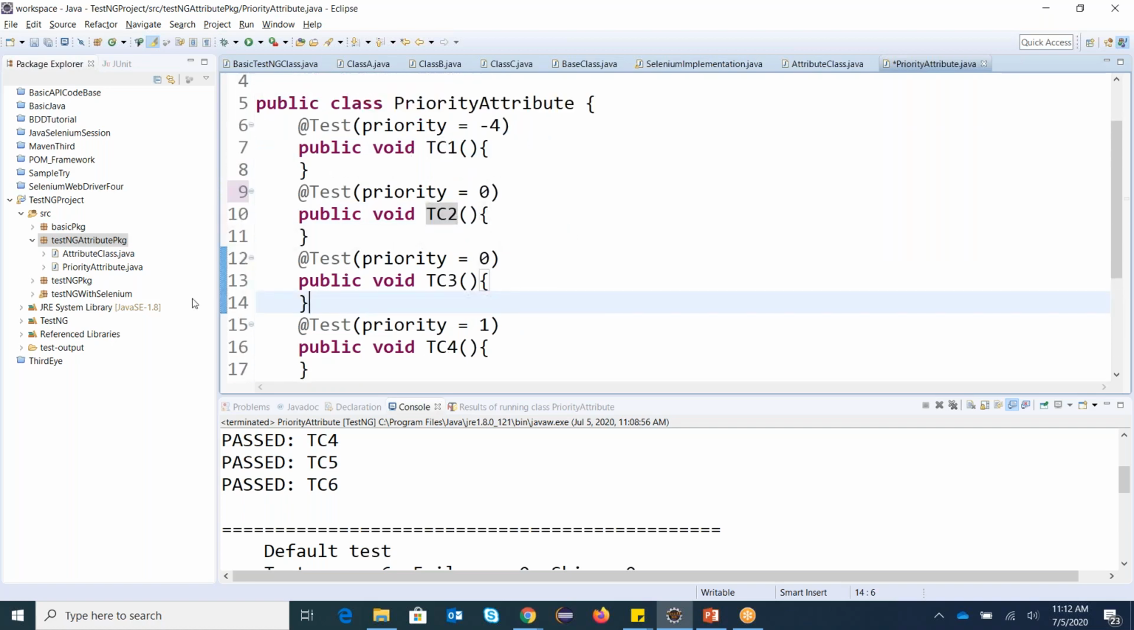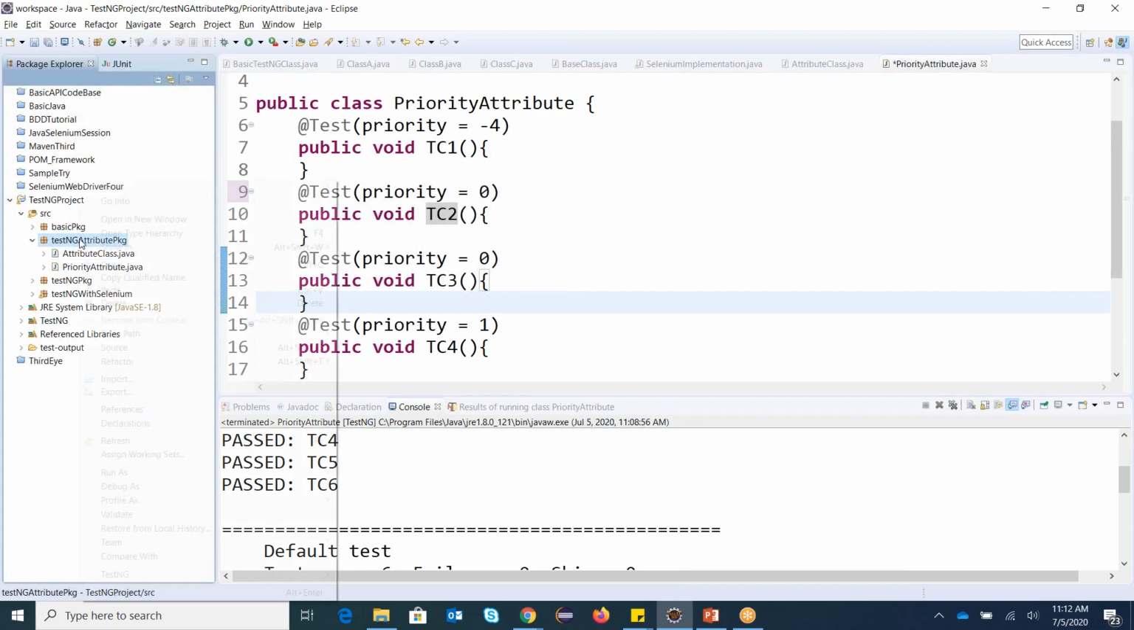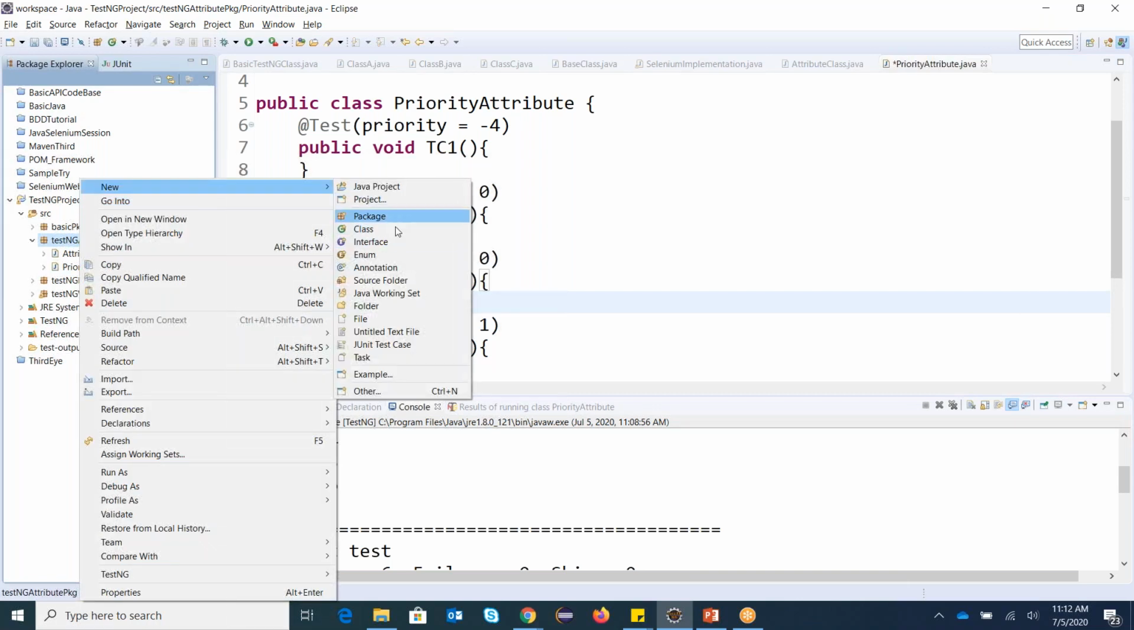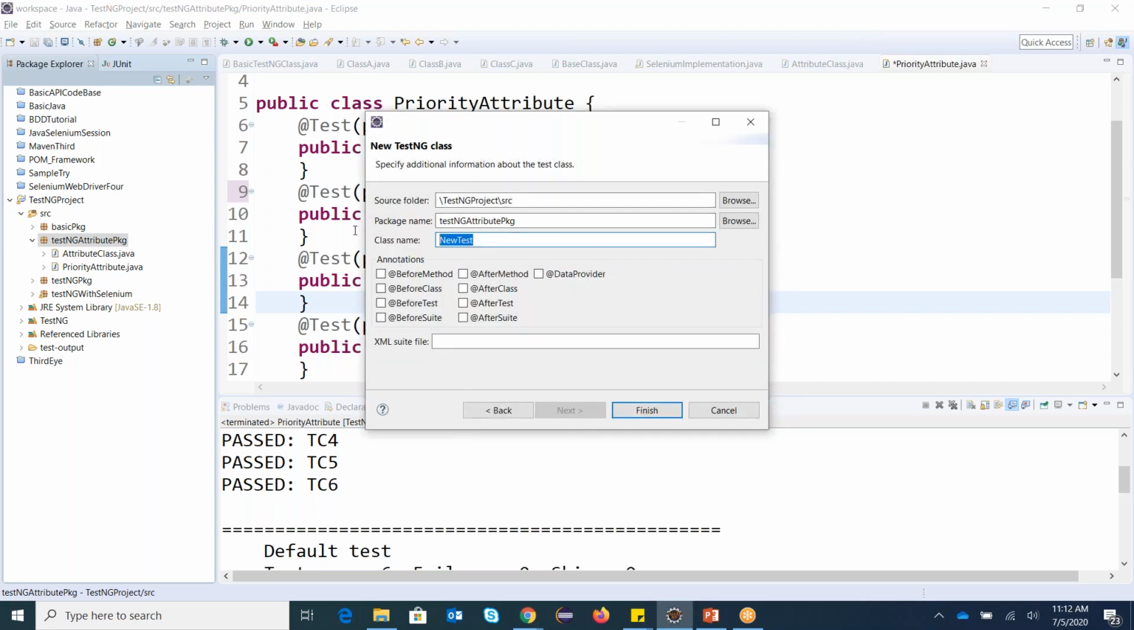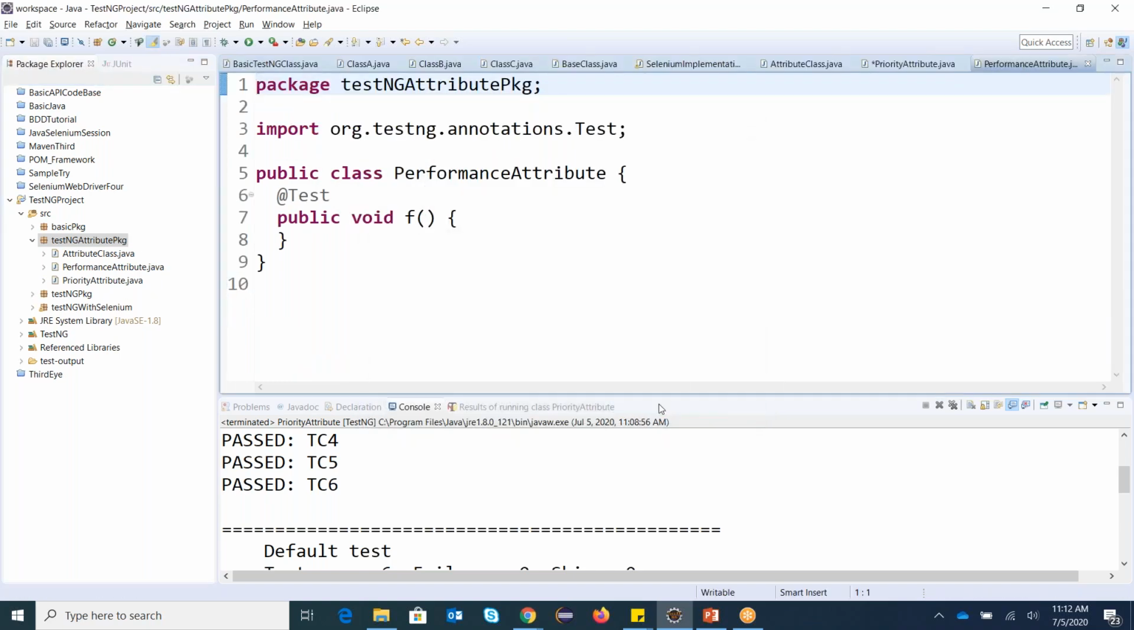Clear? Okay, now I'll go with another attribute. So I'm going to create another TestNG class. I'm going to create a new test class. The class is performance, for example. I'll simply say performance attribute. What happens in manual testing?